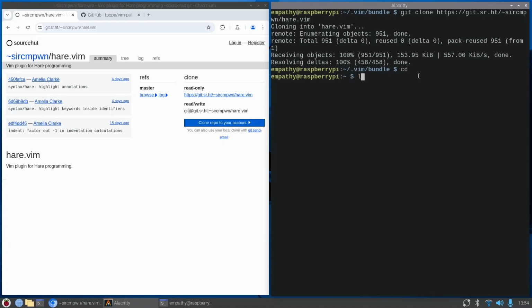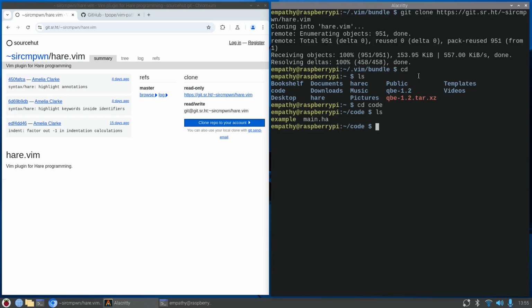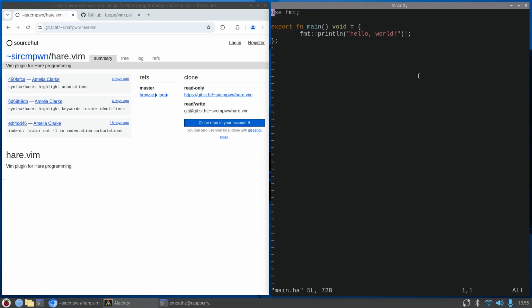I'm going to cd back into my home directory, and then I'm going to go into this code directory, and open up main.ha. And nothing should really change because Vim does support Hare out of the box, but now the plugin is up and running. And that's how you install the Vim plugin for Hare.